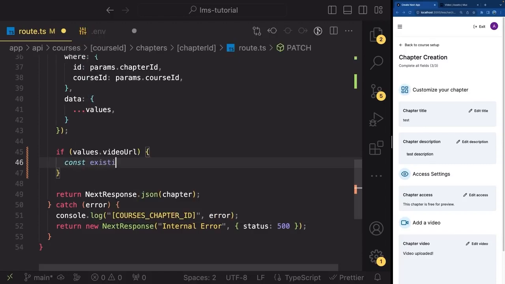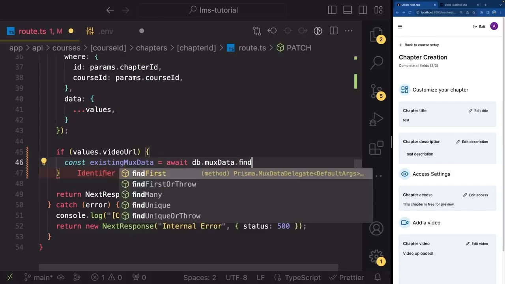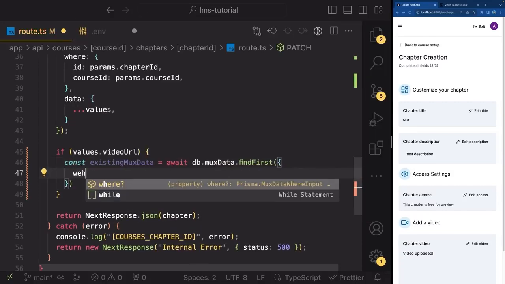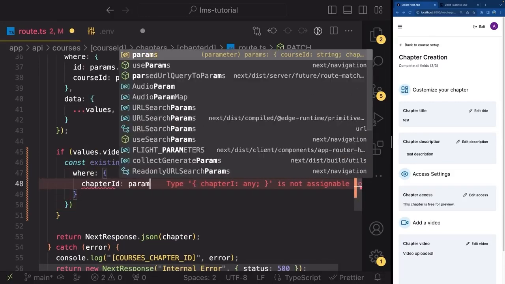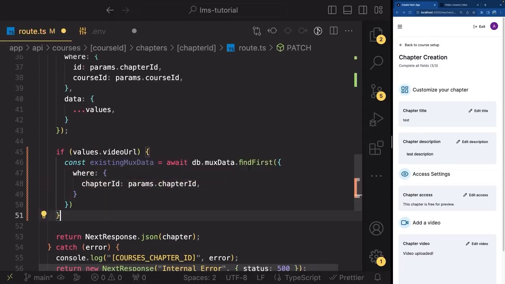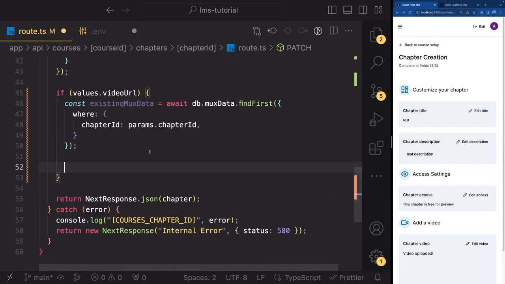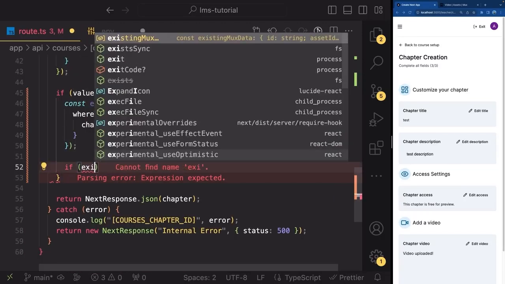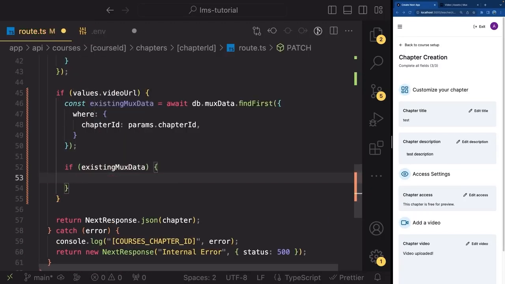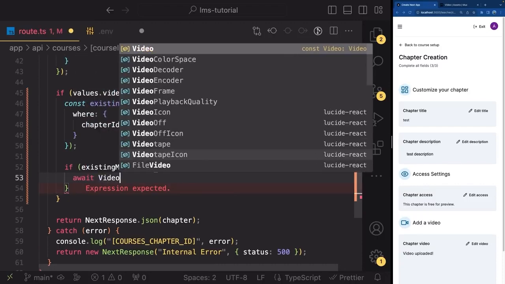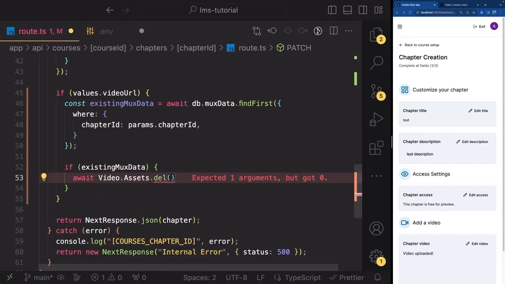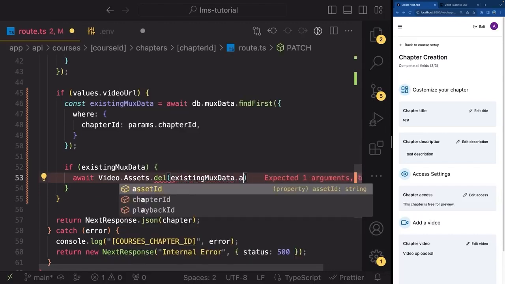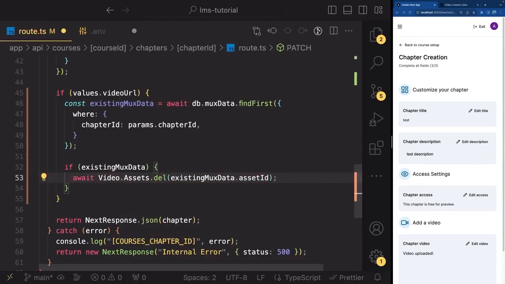So let's write const existingMuxData to be await db.muxData.findFirst where chapterId is equal to params.chapterId, like that. And then we're going to go ahead and write, if we have existingMuxData, in that case, let's await video.assets.delete, so just delete existingMuxData.assetId, like that.